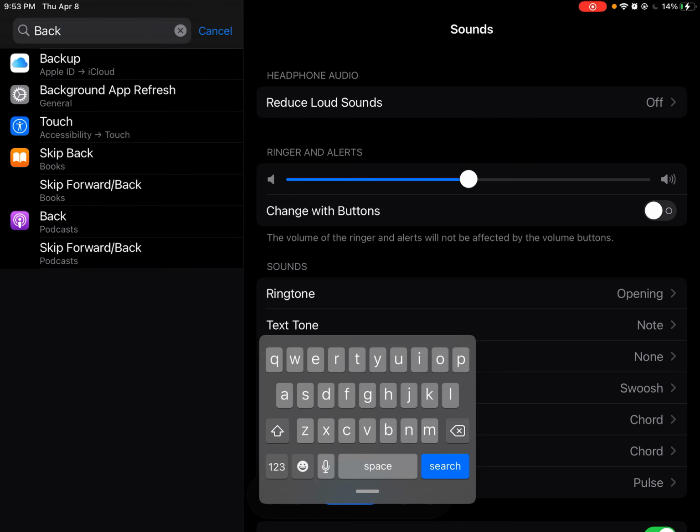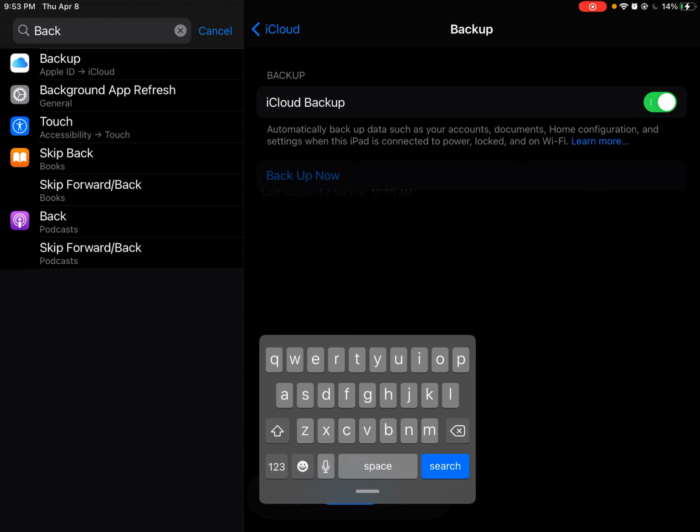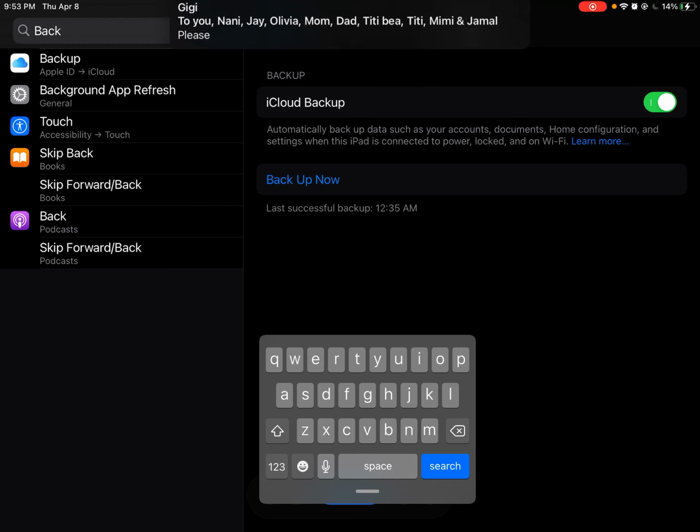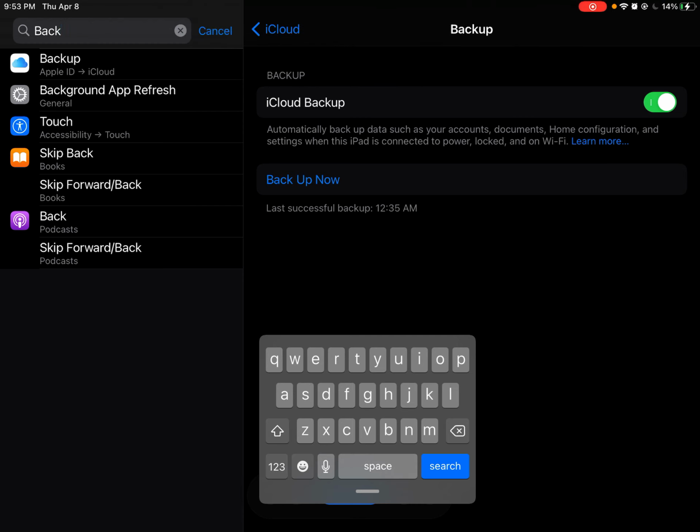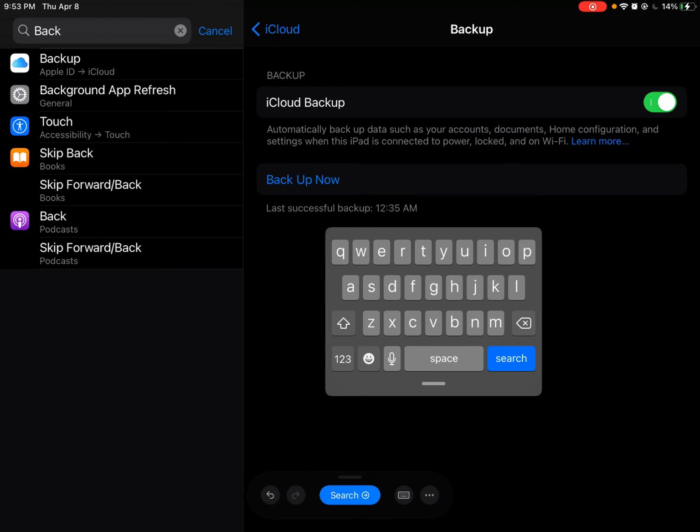But you want to do a backup. Go here, and then hit iCloud backup on, and then hit backup now. I already did a backup, so I'm not gonna do that.